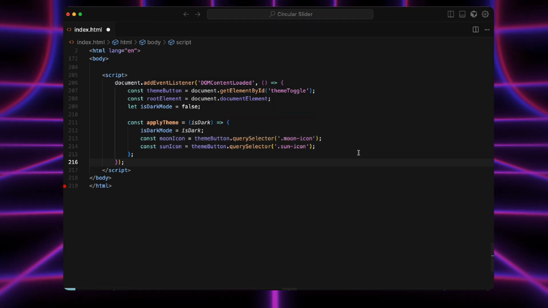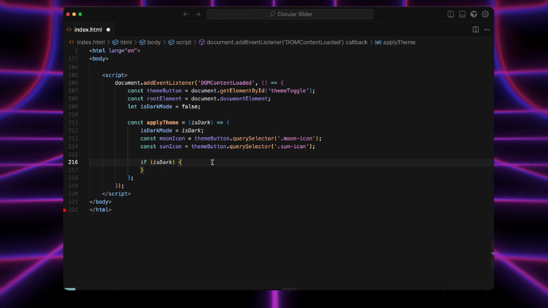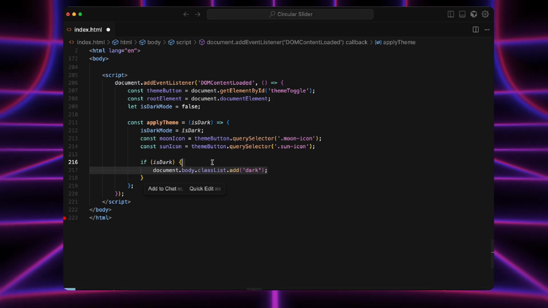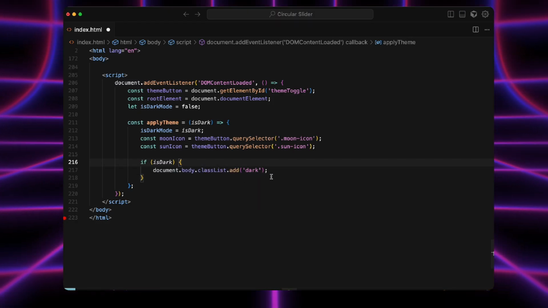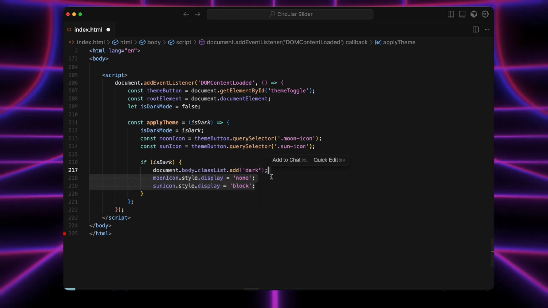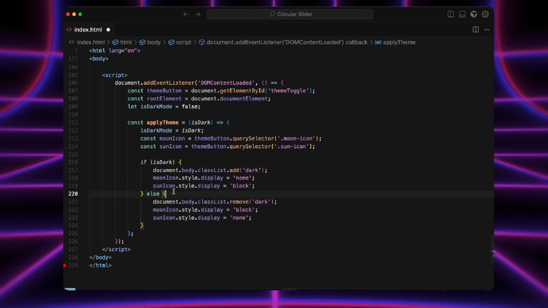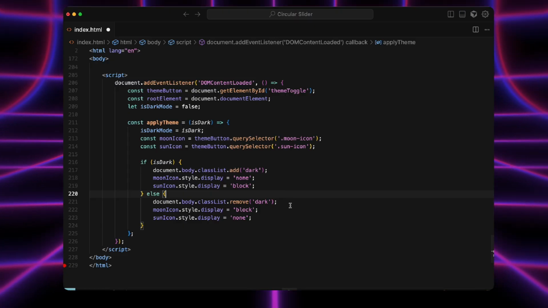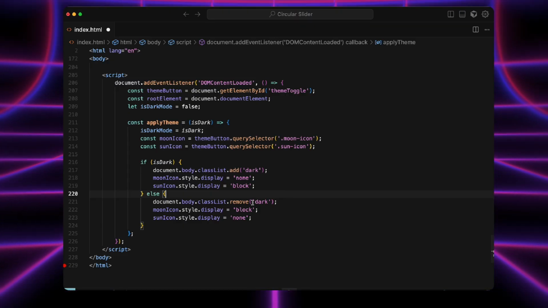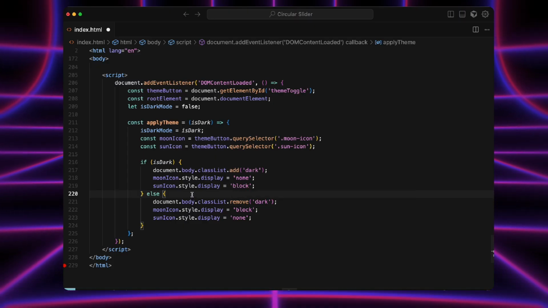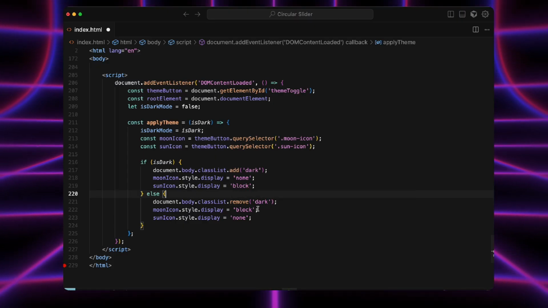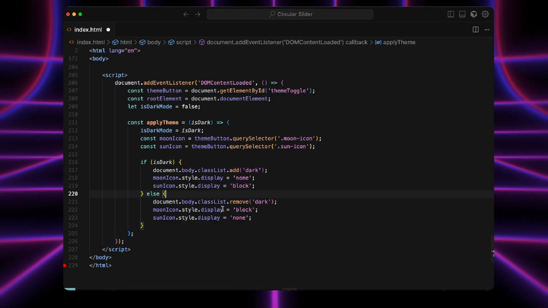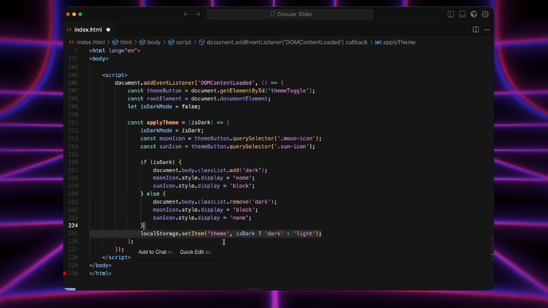After that, we grab onto the moon icon and the sun icon, and then we check if what we have is the dark state, the dark mode basically. Then we add the class of dark to the body, hide the moon, show the sun. Else, we remove the dark class from the body if it has any. So if it doesn't have the dark class, obviously it won't remove. But if it is already in the dark mode, it would obviously have this dark class. So we remove that. And then we show the moon and hide the sun.